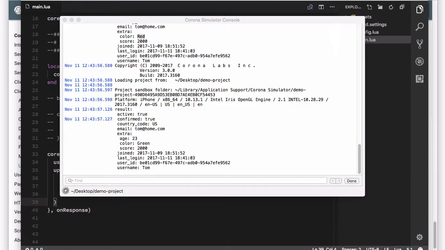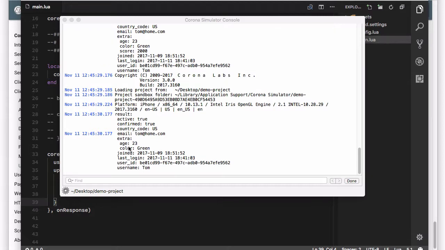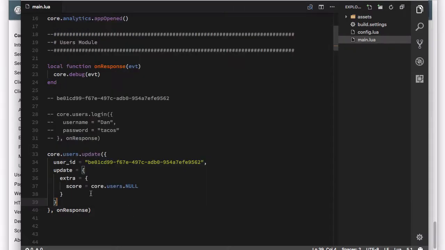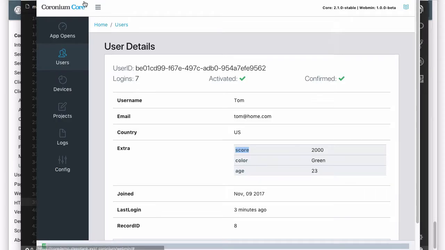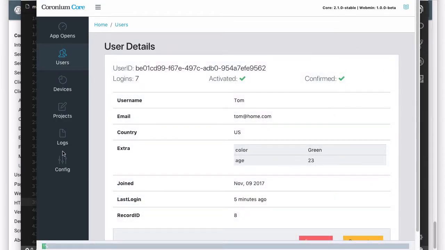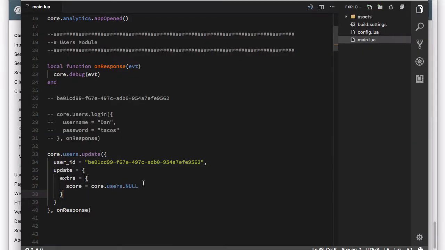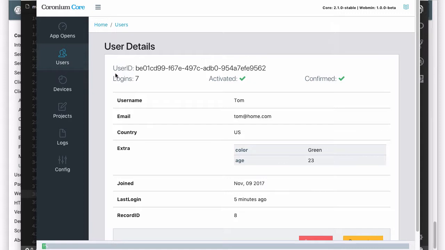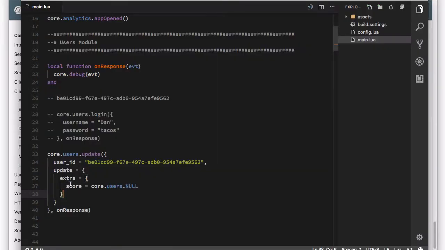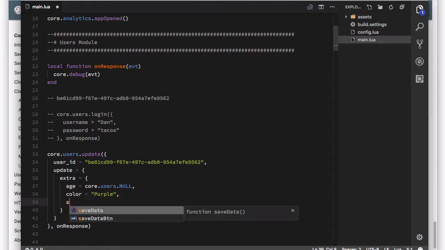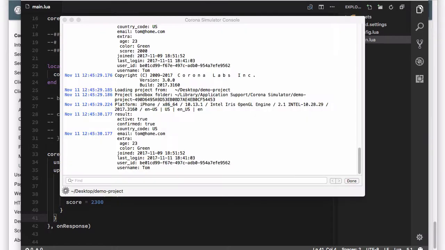We'll save that and do a refresh. As you can see now, that score key no longer exists, and that's because we've passed this null to it. And again, that's reflected in the webmin as well. You can do multiple things at the same time. So if we wanted to, let's say, remove the age key, we'll take the age key and remove that. We want to update the color key to be purple, and we also want to add a key. In this instance we'll just add the score back in. You can do all these at the same time, and it'll take care of those for you.